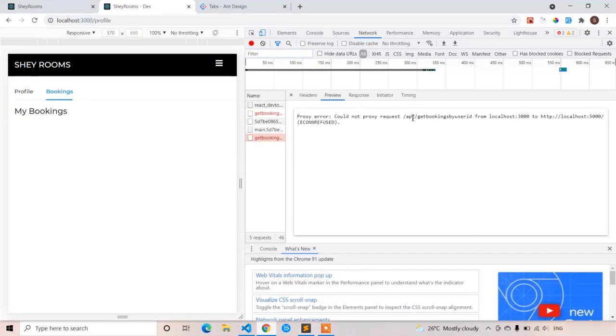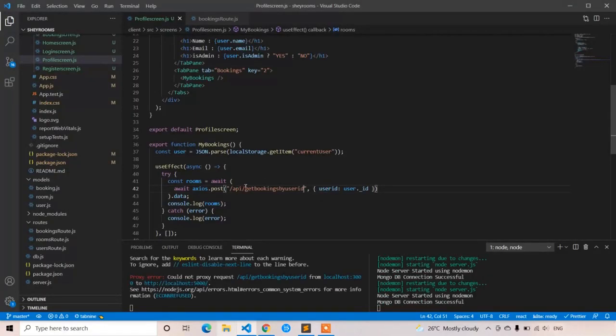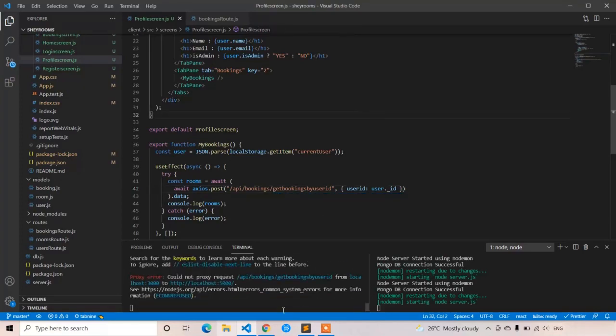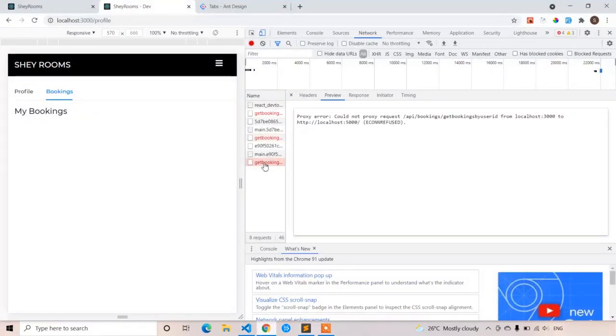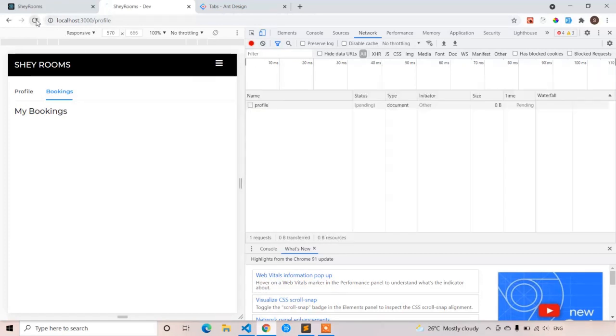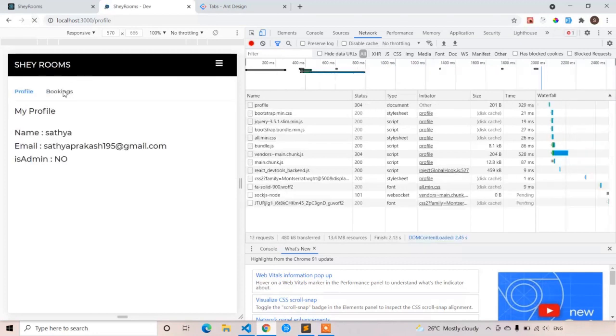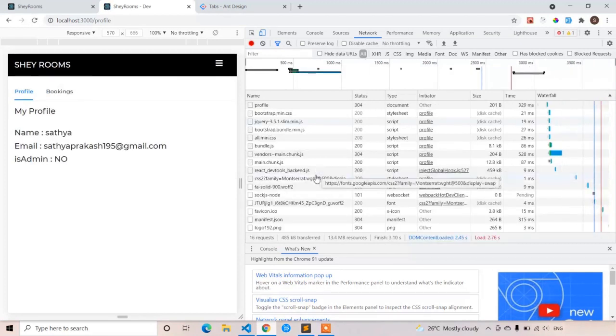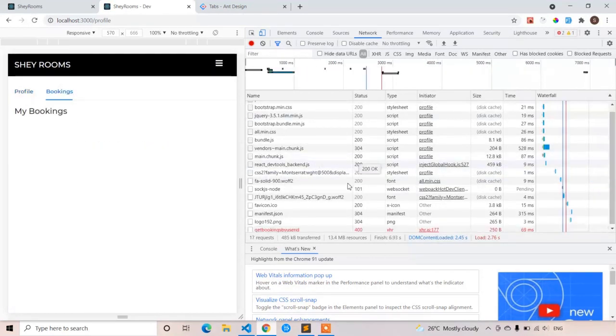what is the slash API, sorry, so you have to use bookings. So API slash bookings slash, yeah, now it should work. Slash API slash bookings get bookings by user ID. Correct only. Refresh the page. Get bookings by user ID.